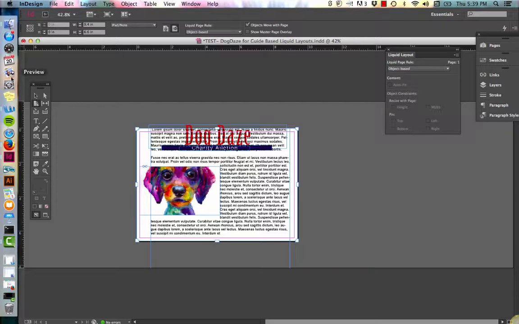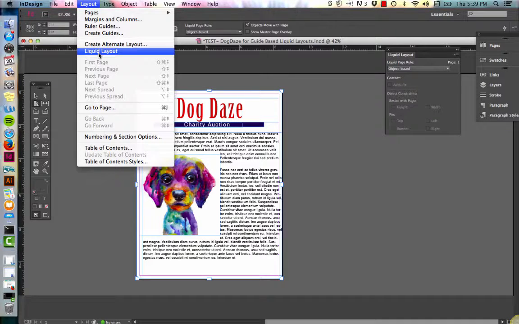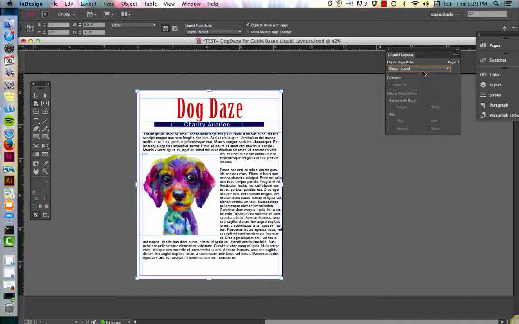Okay, let's get started. As you can see, the page kind of runs all over itself, so let's go back and view this in letter, portrait, and we're going to go to Layout, Liquid Layout. That way your box comes up over on the side. Be sure to scroll down and click guide based.